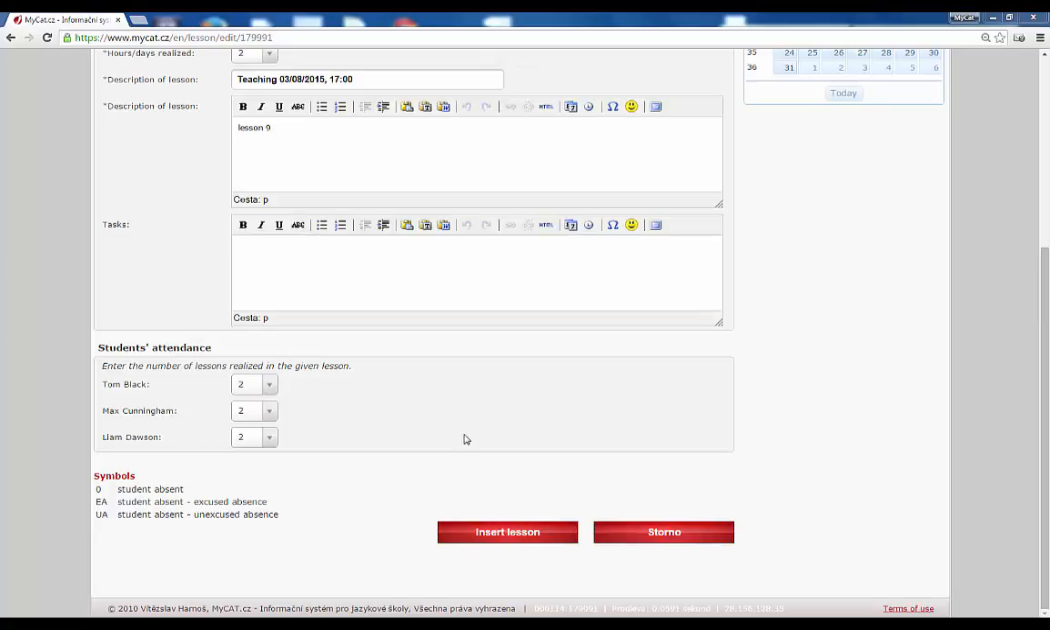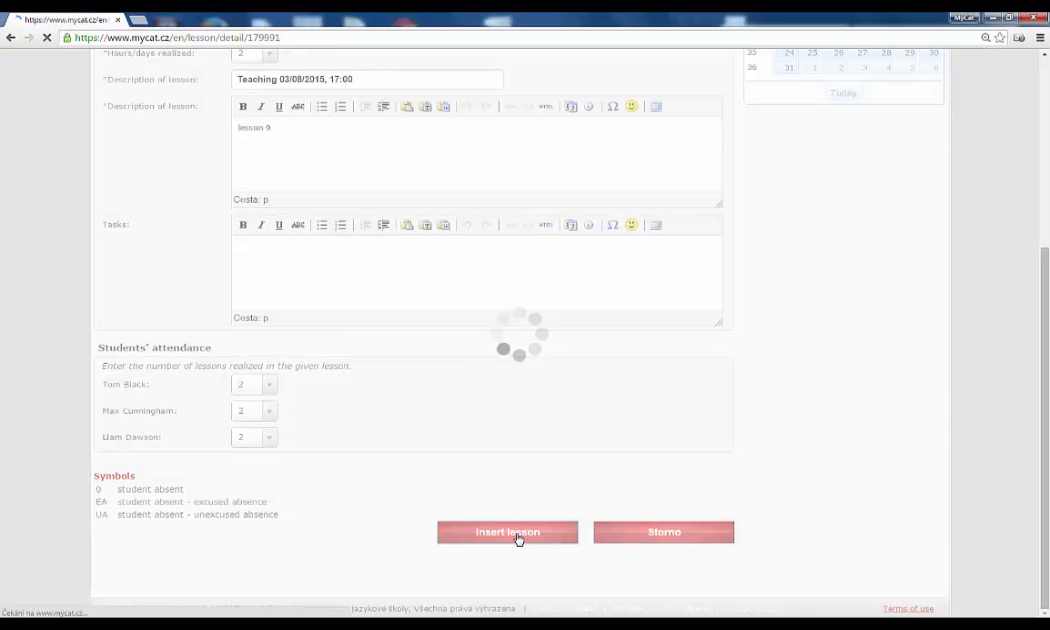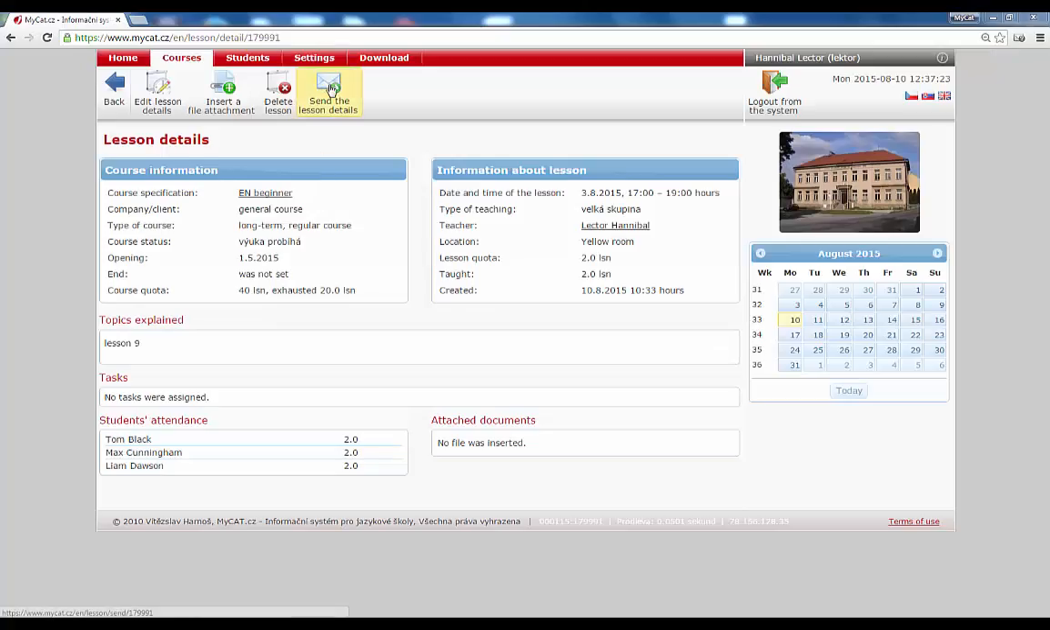When you're done, click on Insert Lesson. Using this button, you can send all the details of this lesson, including homework, to all students in this course.